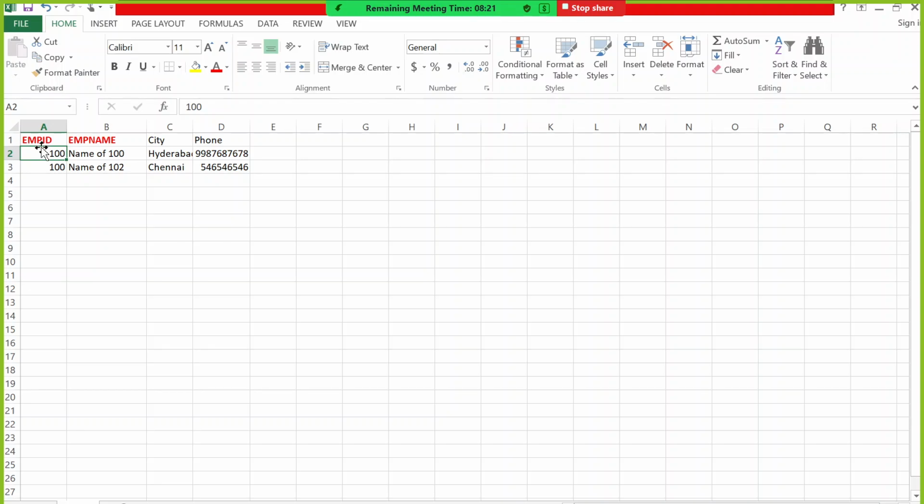What is the values? Observe the primary key values. Employee ID is 100 and employee name is name of 100. And observe the second record. Employee ID is 100 and employee name is name of 102. Name is different, right? When you compare with the previous record.